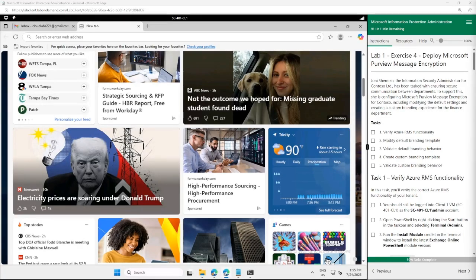Now we are going to do Lab 1, Exercise 4, Deploy Microsoft Purview Message Encryption. In this lab, we will configure and test Microsoft Purview Message Encryption to secure sensitive email communication. We'll also verify Azure RMS functionality, disable social ID sign-ins, customize branding for encrypted messages, and apply a transport rule to enforce these settings for messages sent by the finance team.